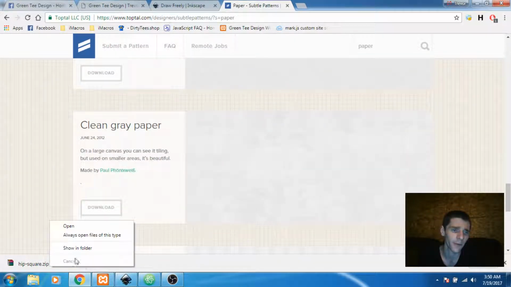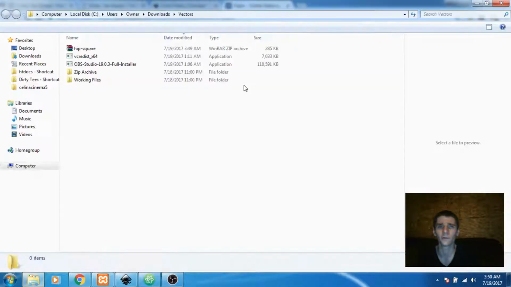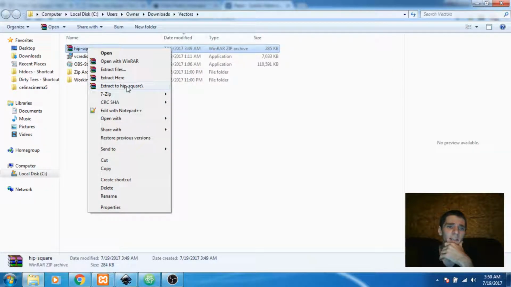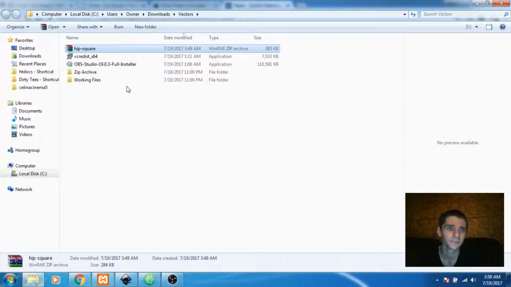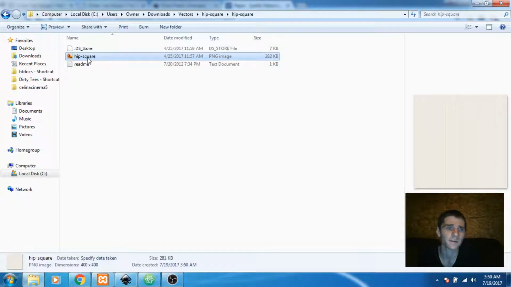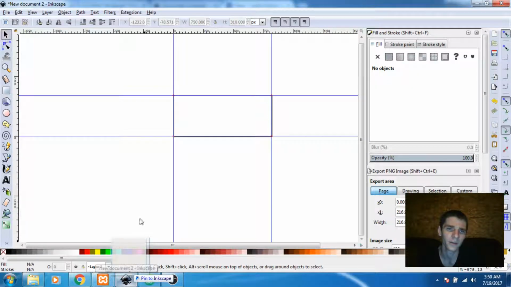So we've got our pattern downloaded, and we're going to show it in the folder. So we'll extract it. Once we have it extracted, we can open it up, and I will just grab this PNG. I want to drag it from the folder and just drag it into Inkscape.